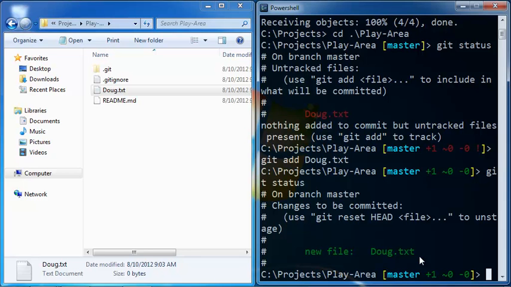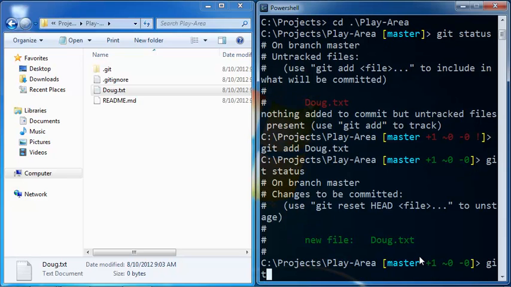To commit this file, the only thing we have to do is say git commit. Something I like to do a lot is just type co and click tab, and it'll complete the command for you. So git commit, and then you always want to add a message to your commit, something very descriptive. In this case, it's going to be adding Doug.txt file.